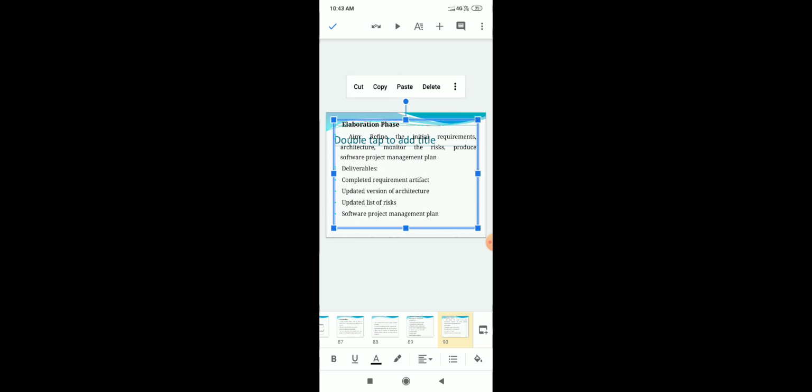Then the next phase is the elaboration phase, and it aims to refine the initial requirements and architecture, monitor the risk, and produce the software project management plan. And the deliverables in this phase are the completed requirement artifacts, an updated version of the architecture, an updated list of risks, and the software project plan.